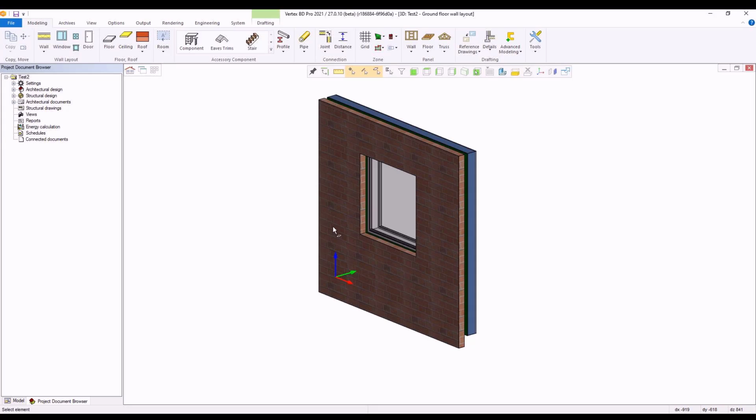In this example, we have a wall build-up with a window opening. We're going to create a building group for this example wall.